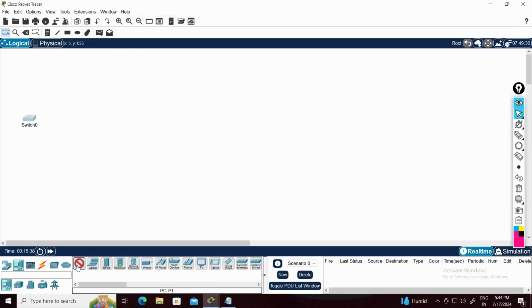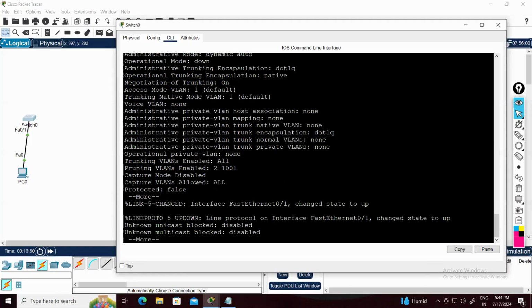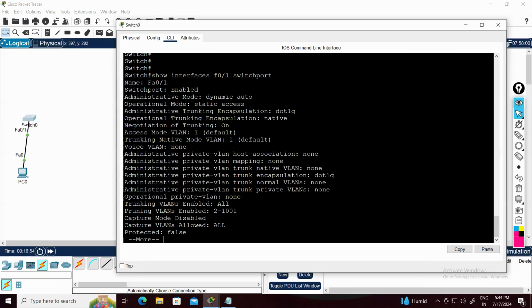So let me connect something. Now if I go and check, my port is up now, working as a static access. That means right now it is working as an access port.